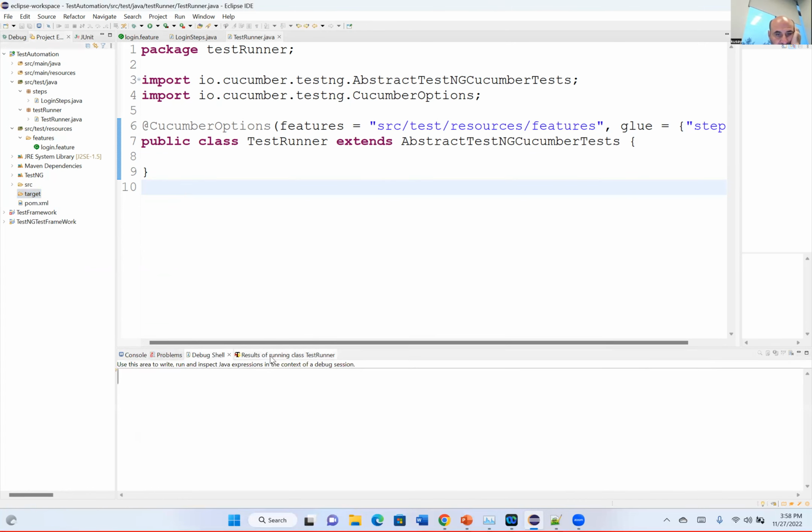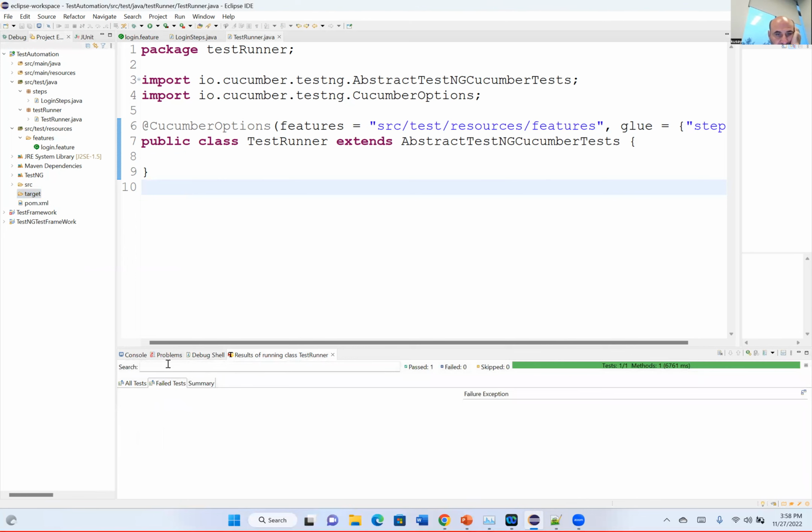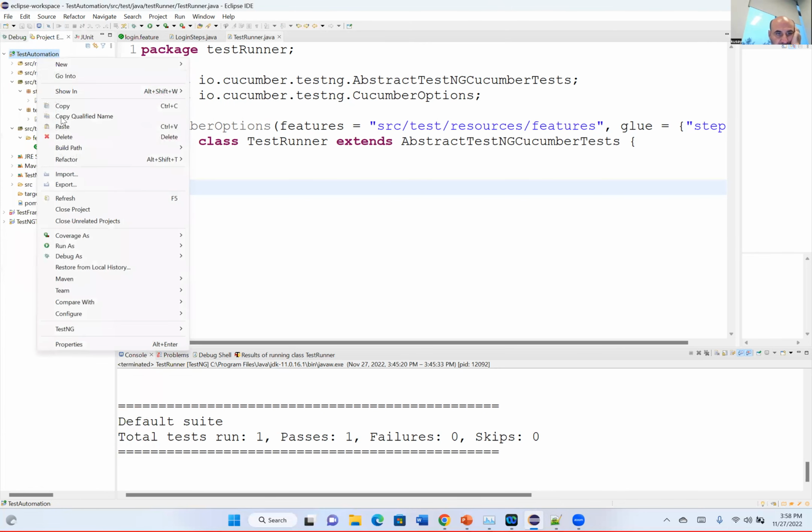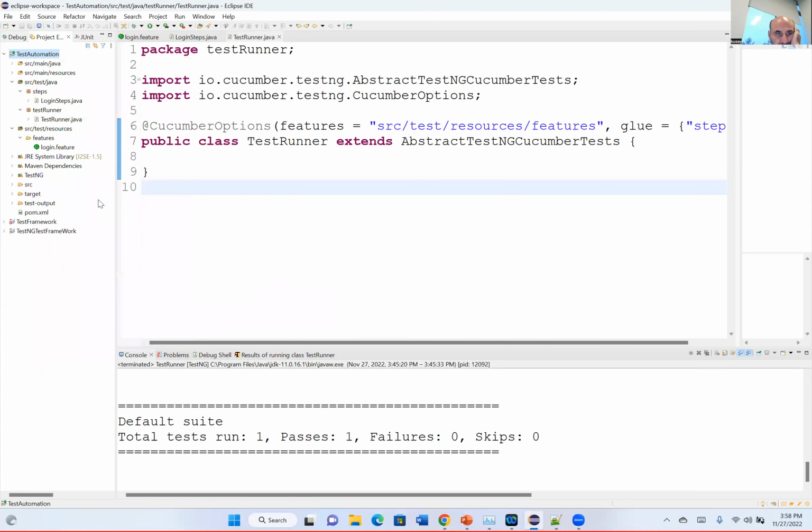So maybe we can do it one more time. Refresh. It's nothing. Refresh the project. Okay. Go to project, test automation, right button click. Refresh. You see test output. Oh, yes. I see now.